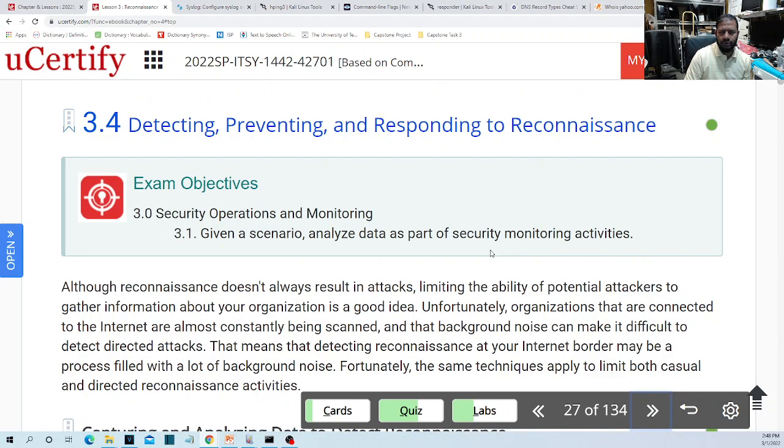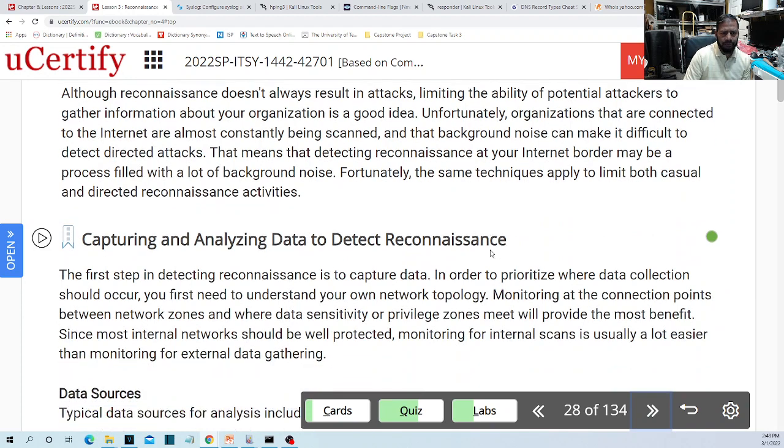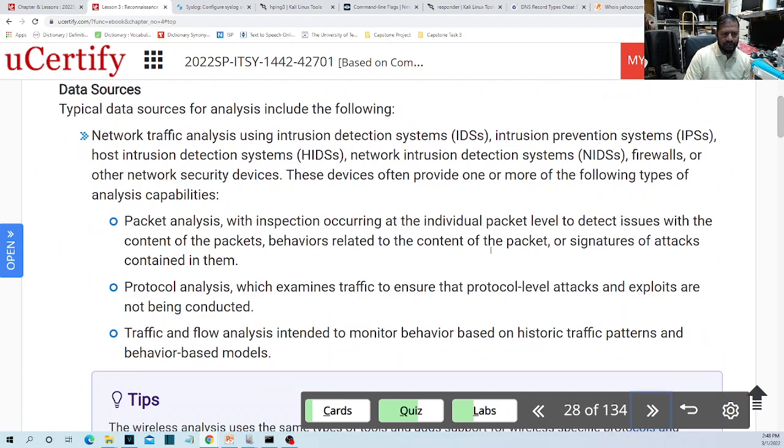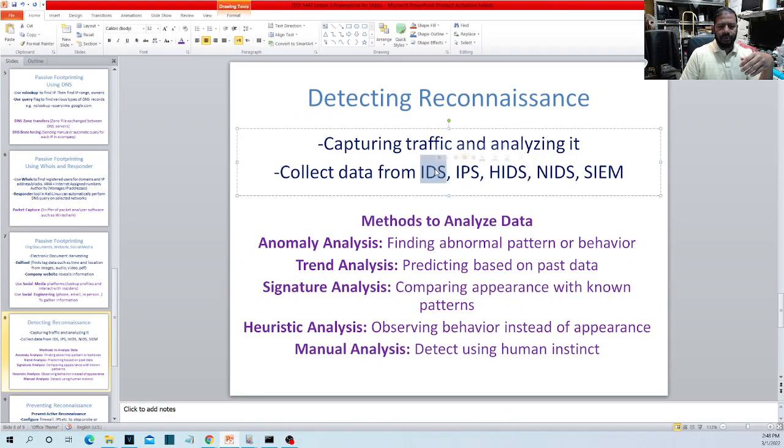So reconnaissance may be run all the time against your company, and so you want to detect that. There are different ways. You use all kinds of devices that will be logging the traffic that comes and goes, such as, go back to the PowerPoint, IDS, intrusion detection system. You have some software, that is IDS software. IPS software, that is intrusion prevention system. Or you can get a hardware device with hardware and software all built together. They are IDS or IPS.